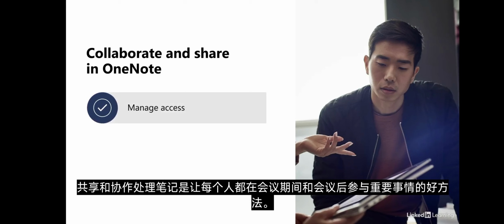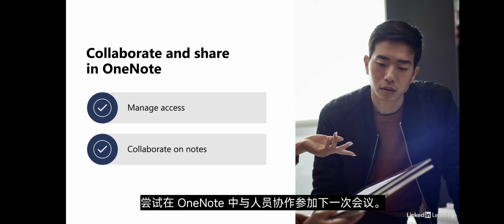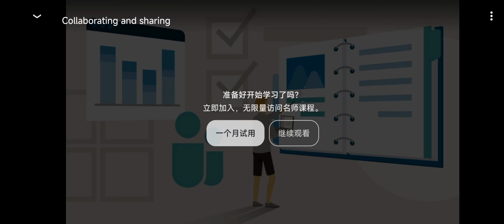Sharing and collaborating on notes is a great way to keep everyone plugged into important things during and after a meeting. Try collaborating with people in OneNote for your next meeting.